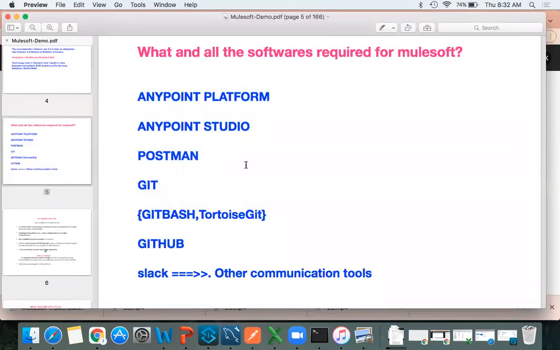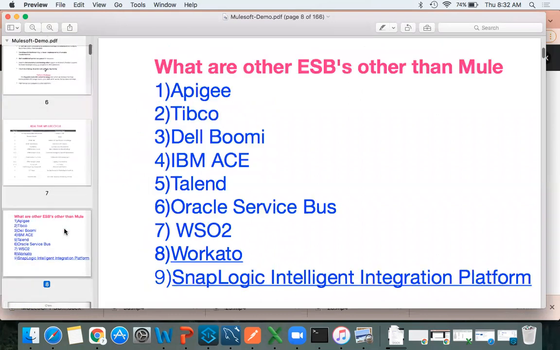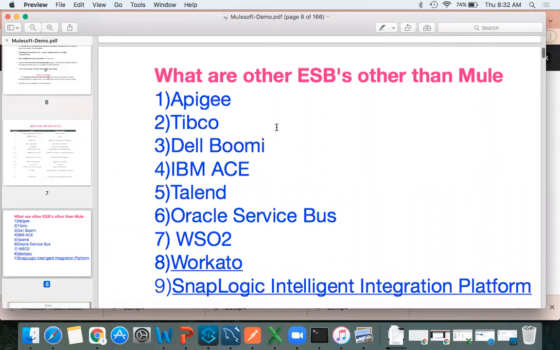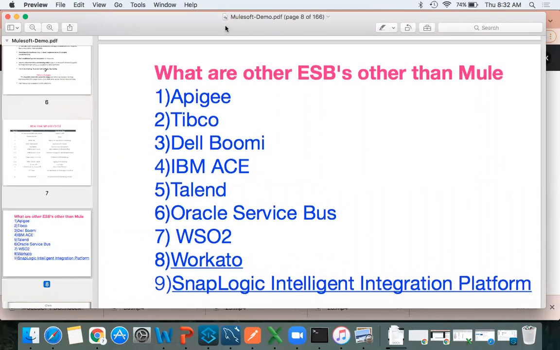Now someone asked me, there are other tools, so why do you want to learn MuleSoft? Let me go to that slide. Apart from MuleSoft, we have so many other tools like Apigee, TIBCO, Dell Boomi, IBM, Talend, Oracle, WSO2, Workato, SnapLogic. These are also integration tools. These are the competitors, sir? Not competitors. These are also integration tools.